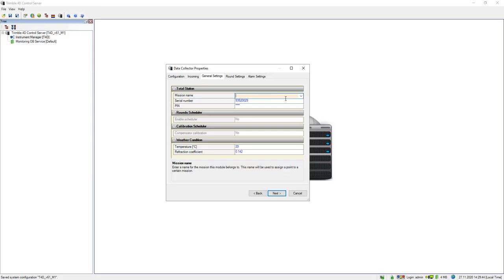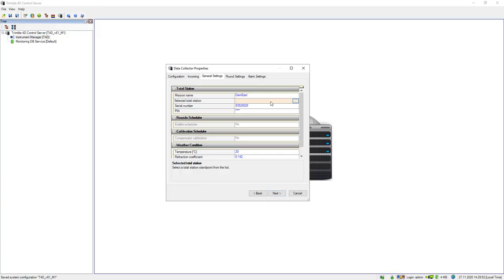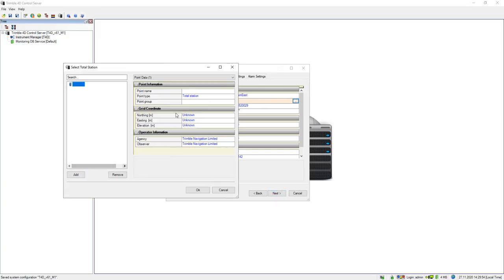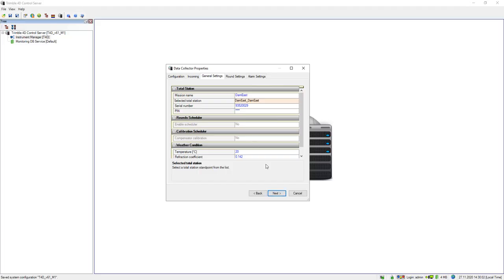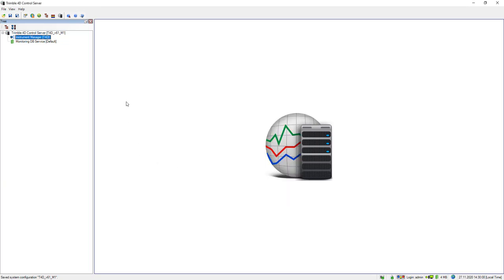When I go to next, I also need to specify a mission, also call it dam east, and of course I also need to add a new total station. So my total station name is also dam east, and with that, round settings, alarm settings, so that's all fine. I can go to finish, and a new data collector module should be inserted.